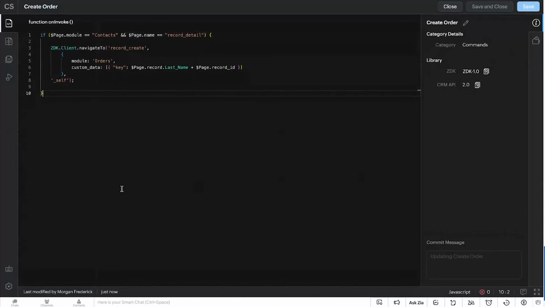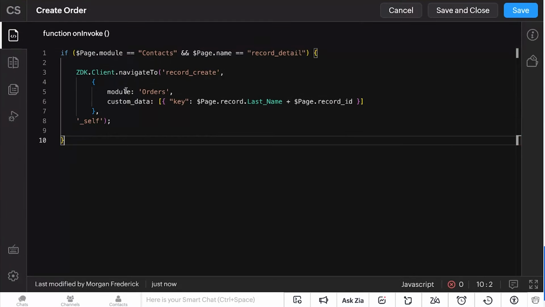So creating an order. All I've done here is make sure that the page on which this command is being triggered is in the contacts module. And I'm also zooming in a little more and making sure that the name of the page is a detail page. I don't want this to be inside the list, just the contacts module where all the records are listed. I want to make sure that it's inside the record detail page.